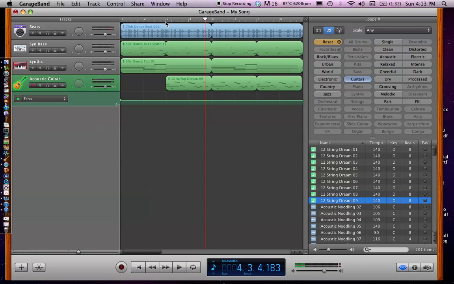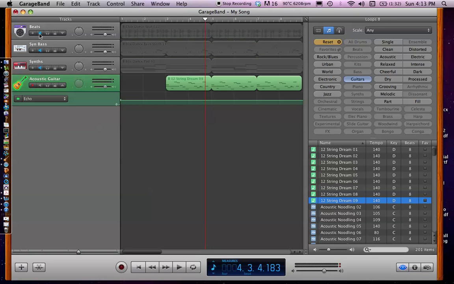So if you just wanted to hear one track at a time, I go over to this speaker thing on the tracks, and then it's to mute it. So if I mute all these 3 tracks, all you're going to hear is that 12-string acoustic guitar track. All right, so there's a little echo reverb on there.